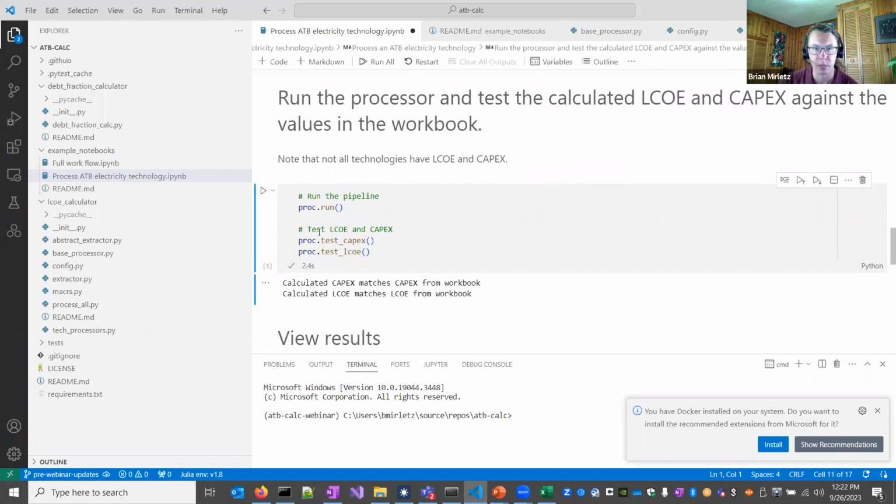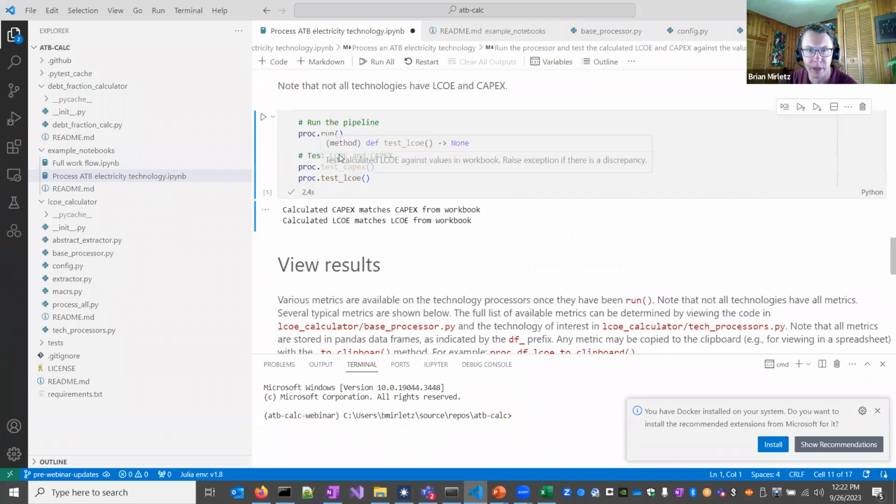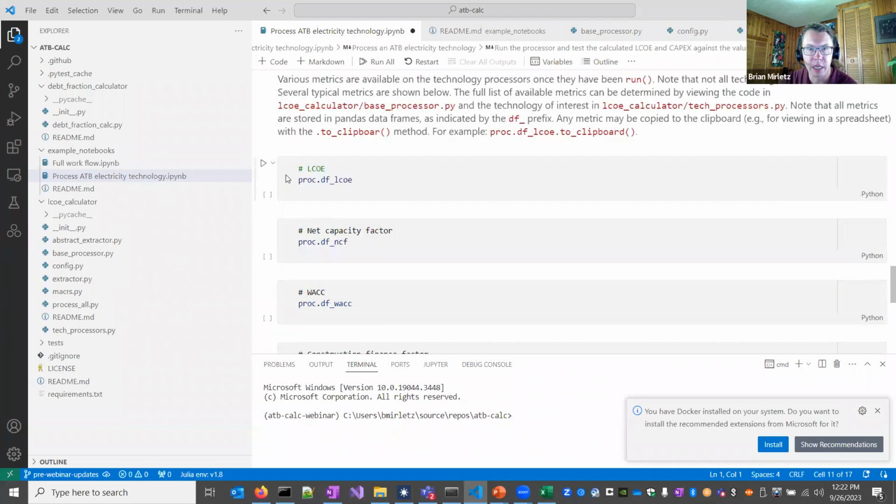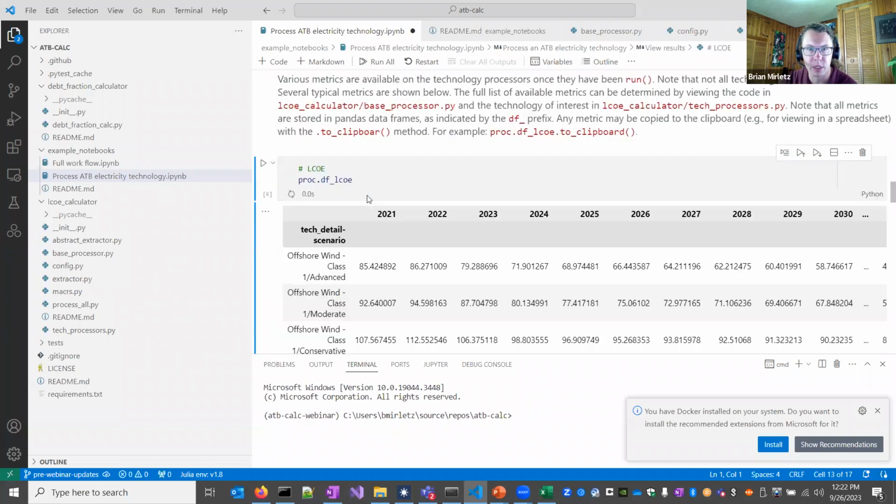And so this is going to perform all of those calculations. And then we have two test functions here, which make sure that the CapEx and LCOE within the workbook match what Python calculated. So we use this as a little bit of an internal quality check. You're welcome to use it for your own quality checks as you make modifications to any of the data. We'll comment that out later as we're modifying things in Python. And now that we've got all this calculated, we can view the results.